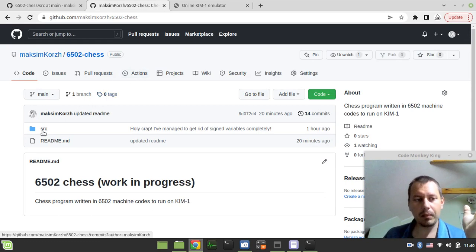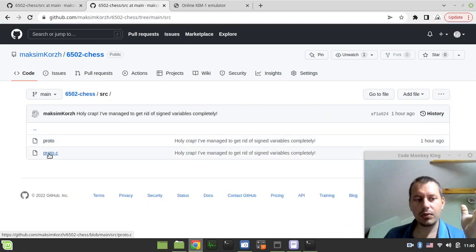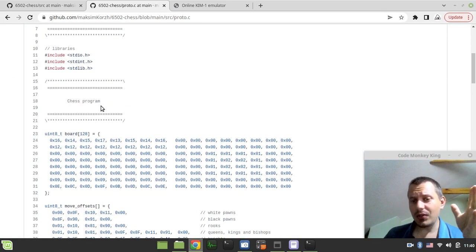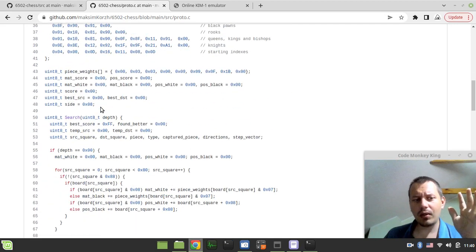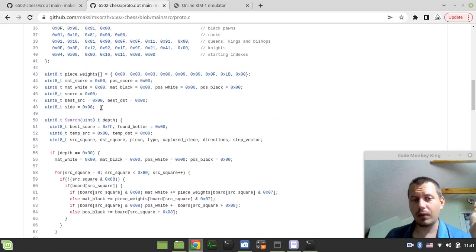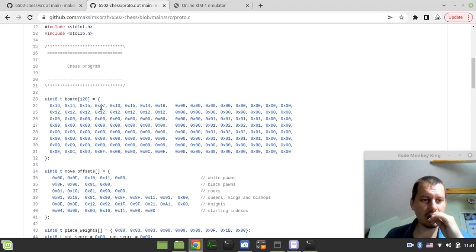In this video, I'd like to demonstrate, well, first, probably let's have a look at the source code. So here I have this proto.c. So yeah, I've managed to get rid of the signed variables. Now when you have a look at the implementation, you might be wondering what the heck is that and why do this ever? So let me explain this a little bit.